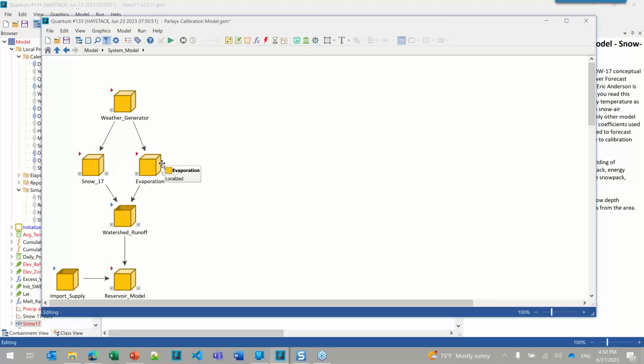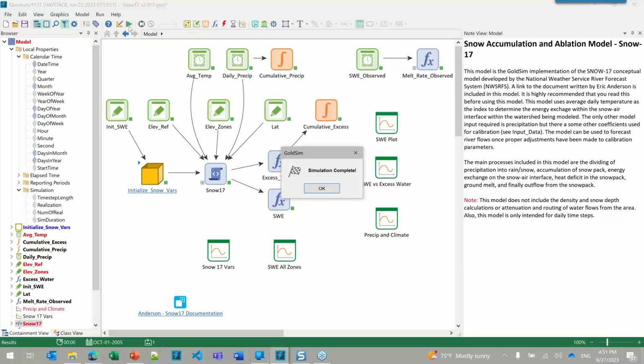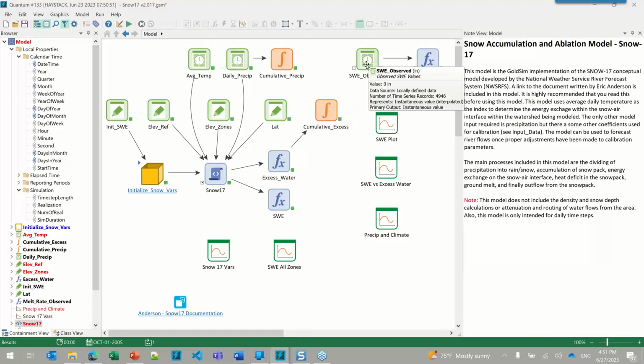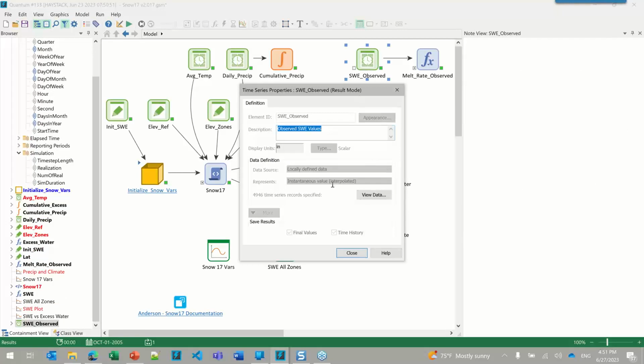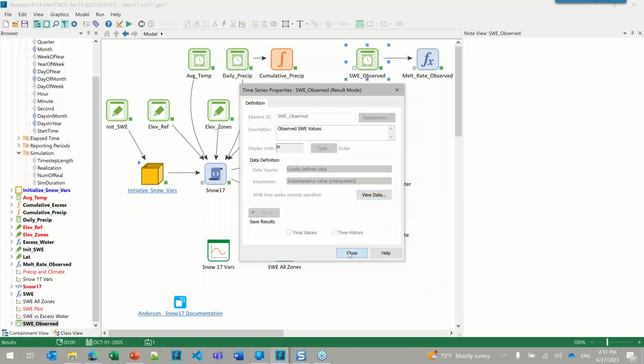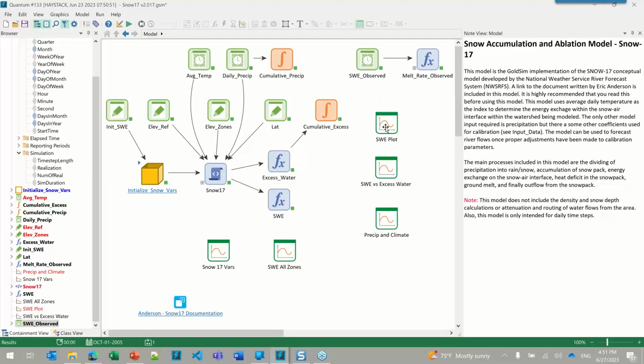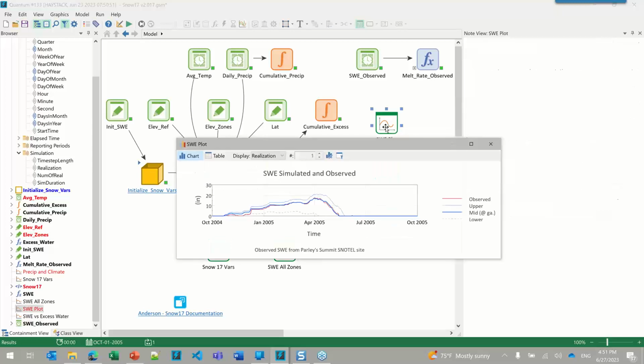And I'm not sure if this model has observed data. This one does have observed. So let's just run the one that comes from our website. This is just the snowmelt model by itself, and I do have observed records for a location. Let me see, snow water equivalent. Here we go.